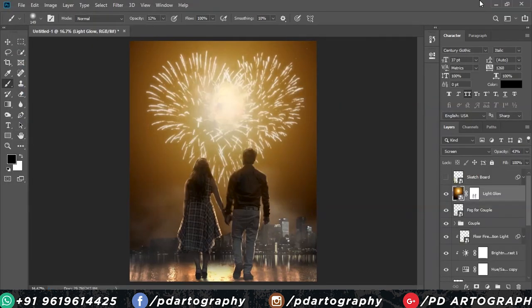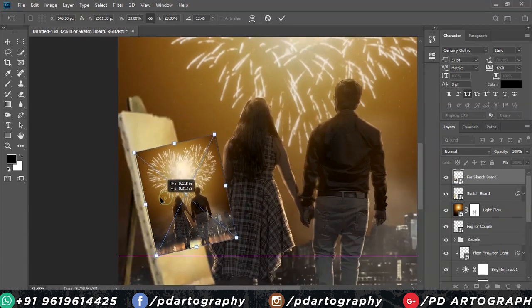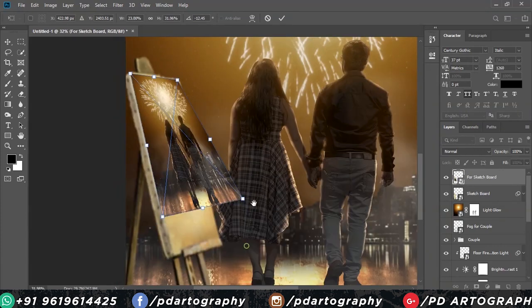But before that, save a JPEG of this composition. Now bring that saved JPEG image to the document and place it onto the sketchboard, and blur it the same as the sketchboard.